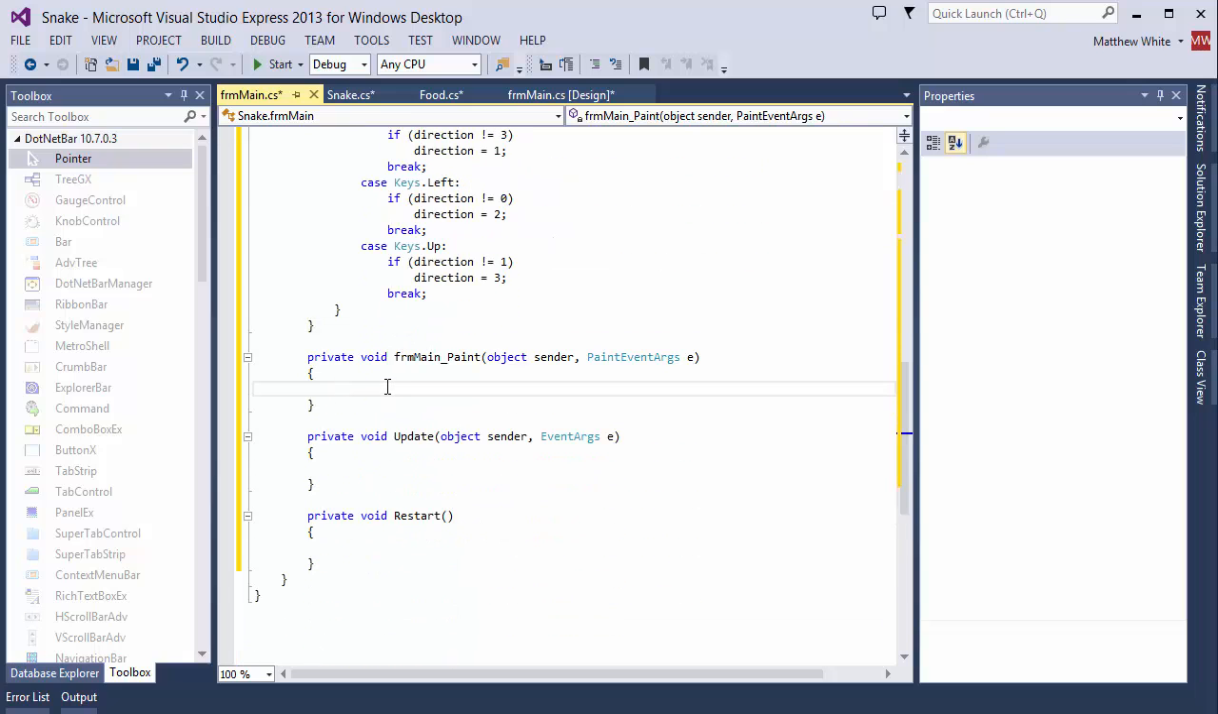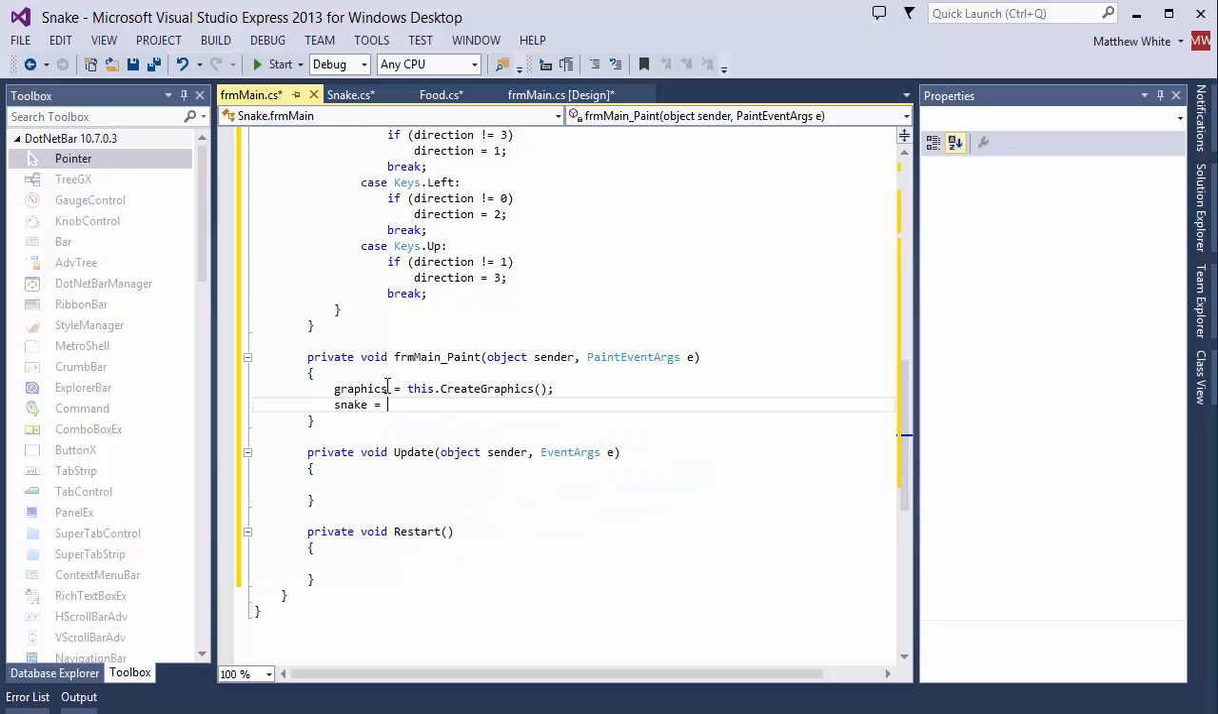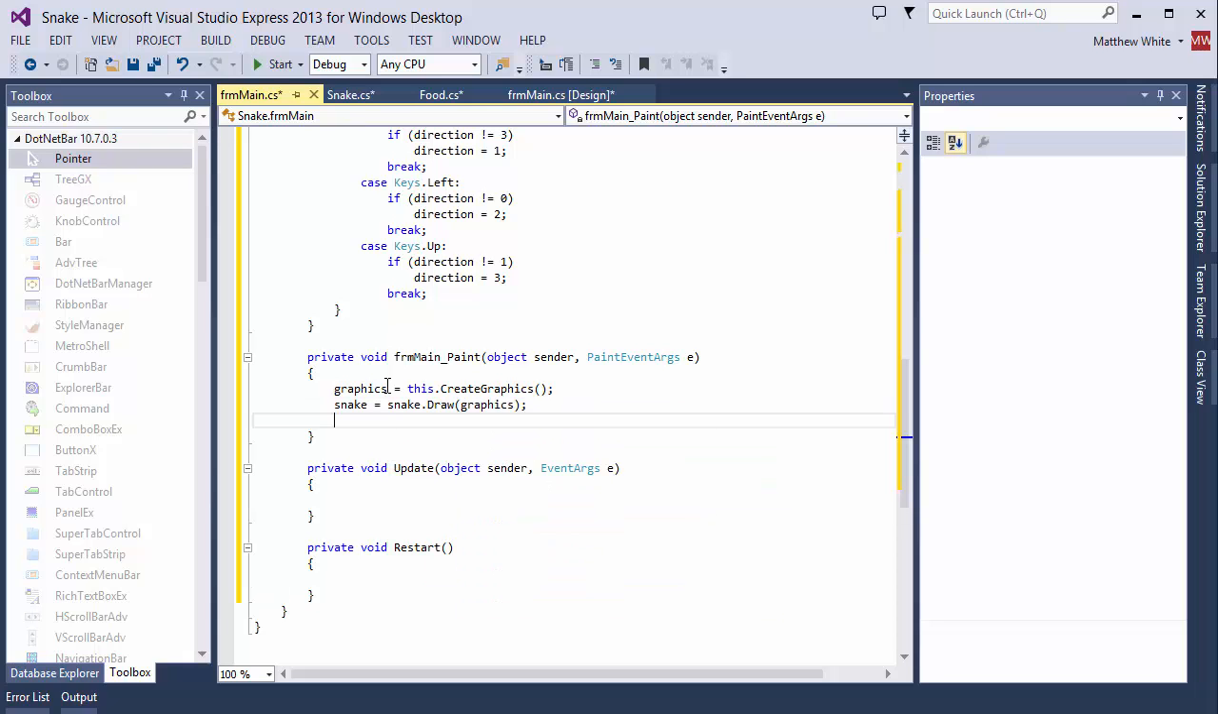Now for the paint function, we're going to set our graphics variable to this.CreateGraphics. We're going to draw our snake, and we're going to draw our food.